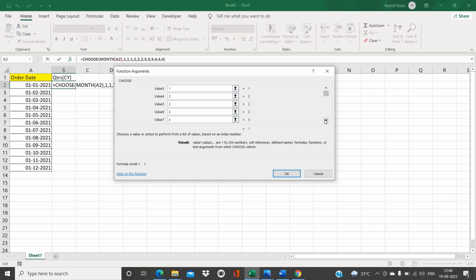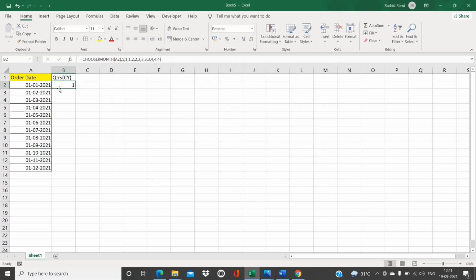And again, the 7th, 8th, 9th index of the month function is what? 7 means July, 8 is August, and 9 is September. These are the third quarter of the calendar, so we have placed 3, 3, 3. And then the 10th, 11th, 12th arguments of the month function: the return is October, 10, November, 11, December, 12. So I have placed them accordingly. So when you click OK, it will just pick the index from the list of values accordingly.